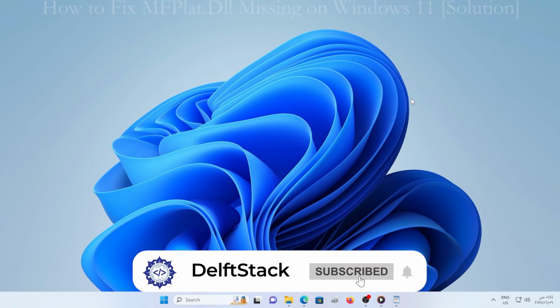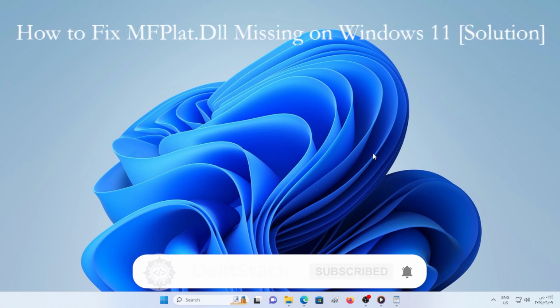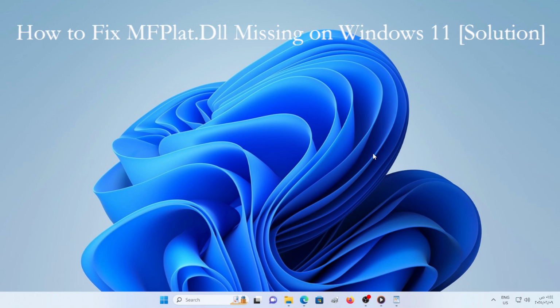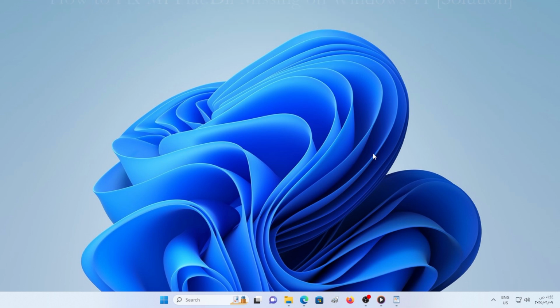Hey everyone, if you're seeing an error that says MFPlat.dll is missing on your Windows 11 PC, you're in the right place. This usually pops up when you're trying to open a video app, a game, or even some streaming services. The good news is it's not that hard to fix, and I will show you exactly how to do it.